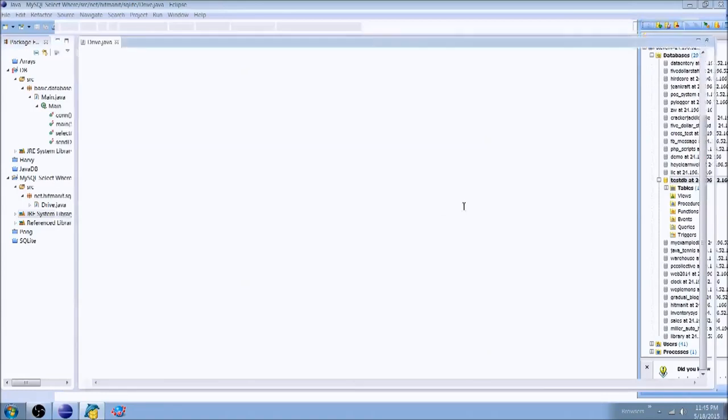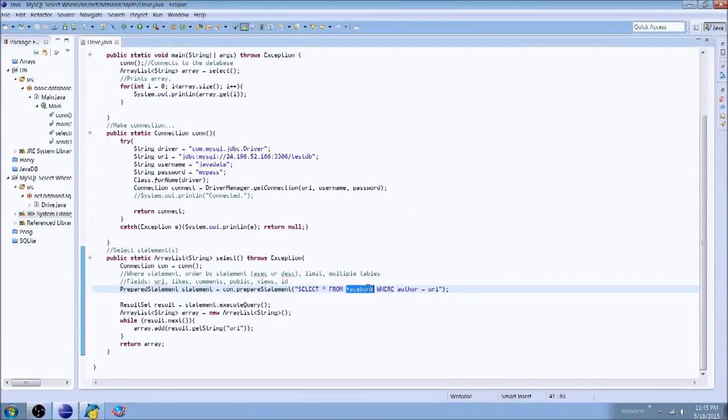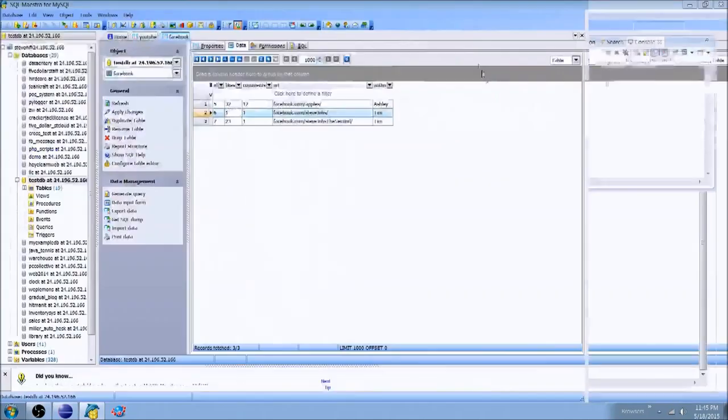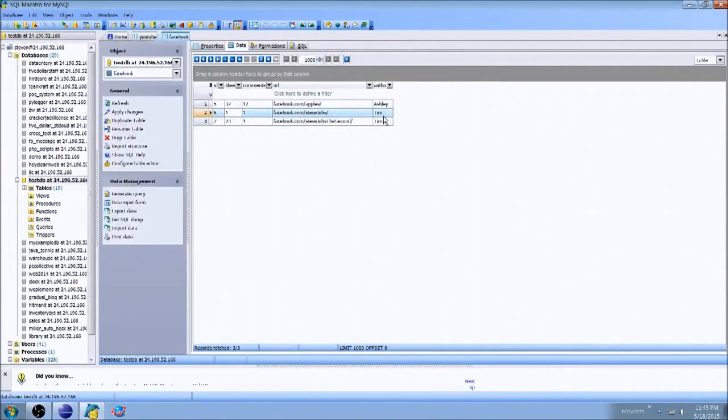So what we're going to do is say select all from Facebook where the author, oh, I'm sorry, not the author, where the likes equal the comments. And instead of printing out the URL, we want to print out who the author of this article was. So we'll run that, and it comes up here and it says Tim was our author. And as you can see in our database here, Tim was indeed our author.